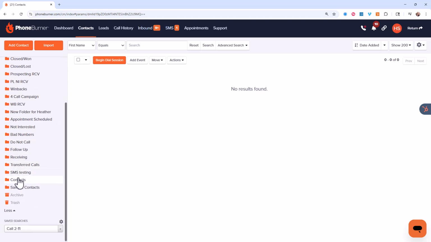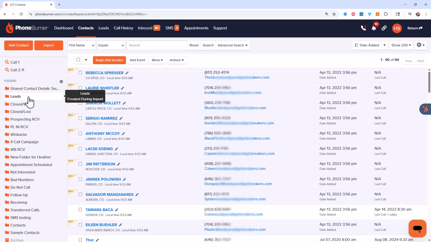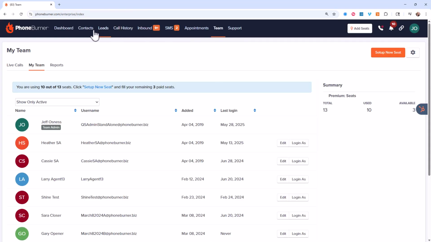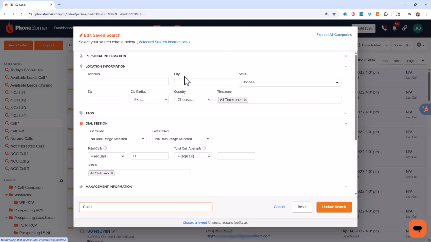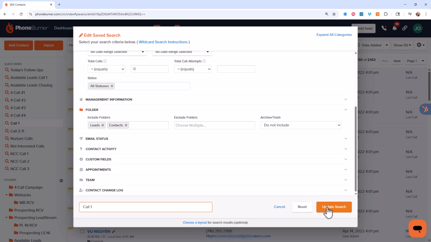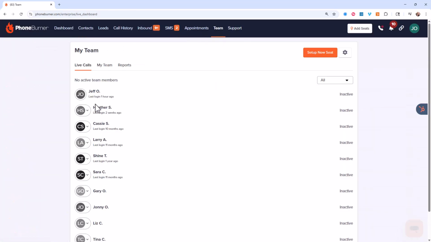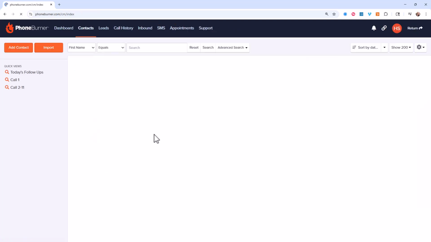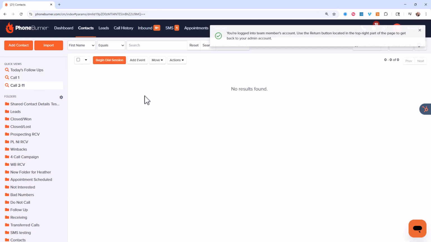So whatever we're using, I can't remember if it's contacts, leads. I can't remember what folder it was. It might have been contacts. Anyway, let's go back and take a look. Go to contacts, call 1, edit save search. So it could be a contact or a lead, right? So we'll do both of those, update the search. That changes the criteria, that changes the number here in the admin account. And now if we go in as Heather, there we go, 62 and 0, right?